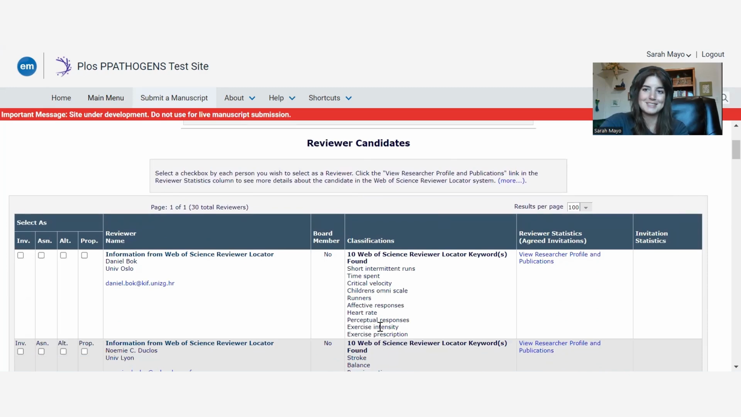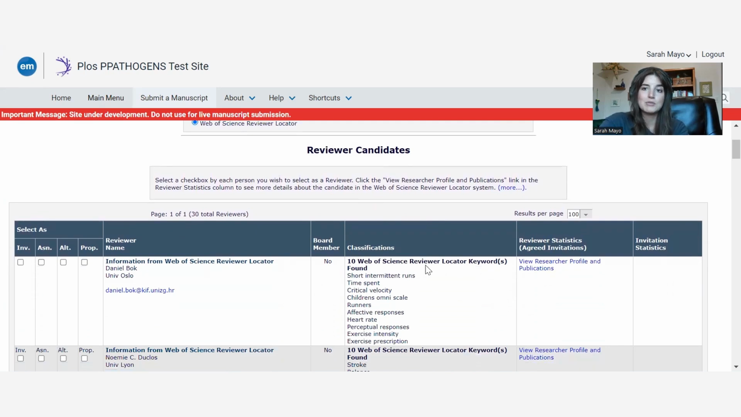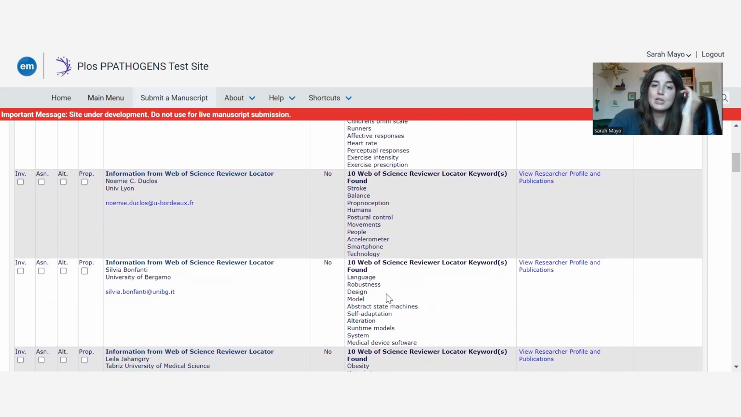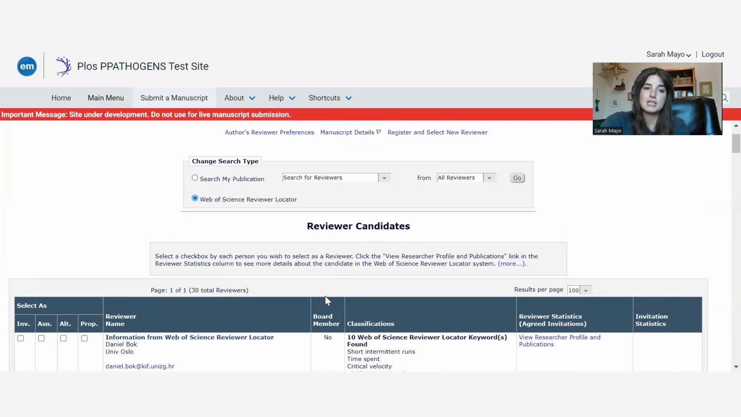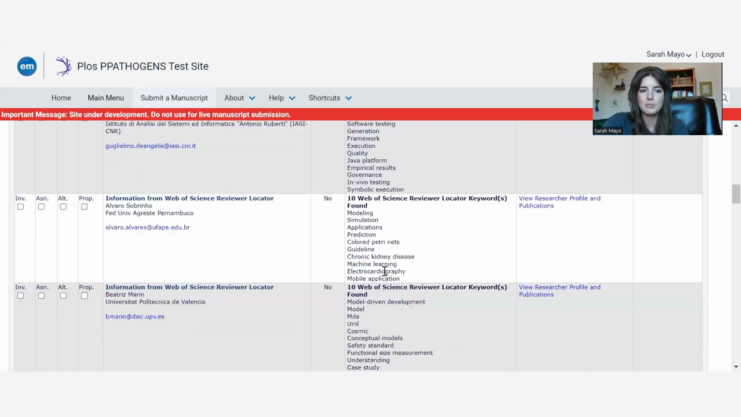You will notice for some of these candidates that because I have titled this test manuscript test run through, Web of Science has picked up on the word run in particular, and it is looking for that within the Web of Science profiles of the reviewers that it's collected. So depending on what keywords are available for Web of Science to use, the accuracy of these suggestions may be better or worse. So it's very important that even if somebody has been listed here by Web of Science as a possible reviewer, that you do still check their profile, look up their publications, and make sure that their expertise really is correct for the manuscript.